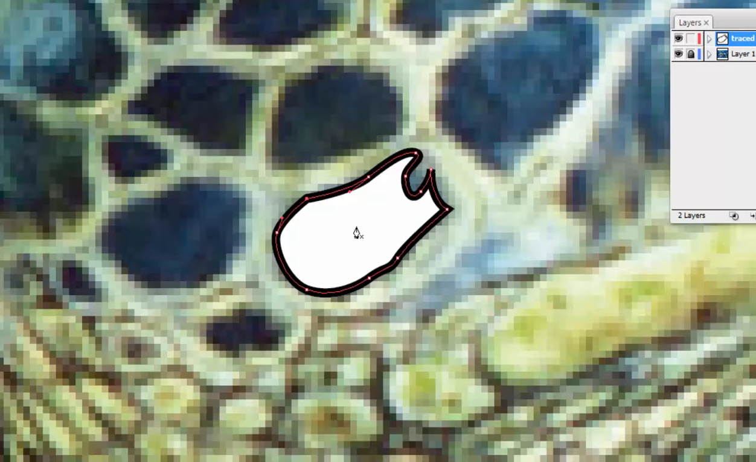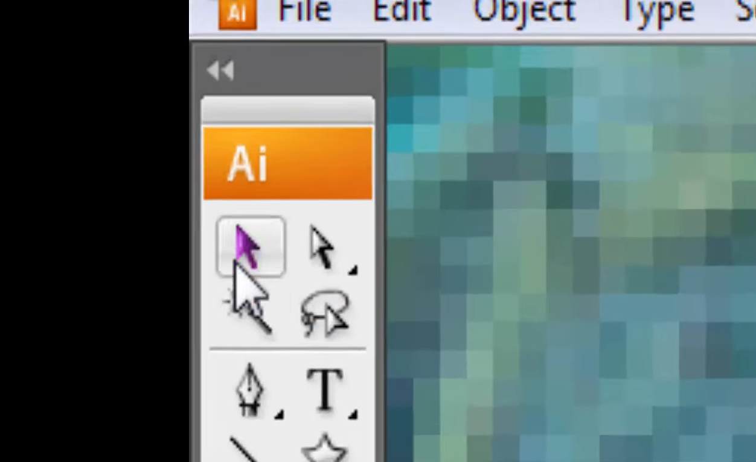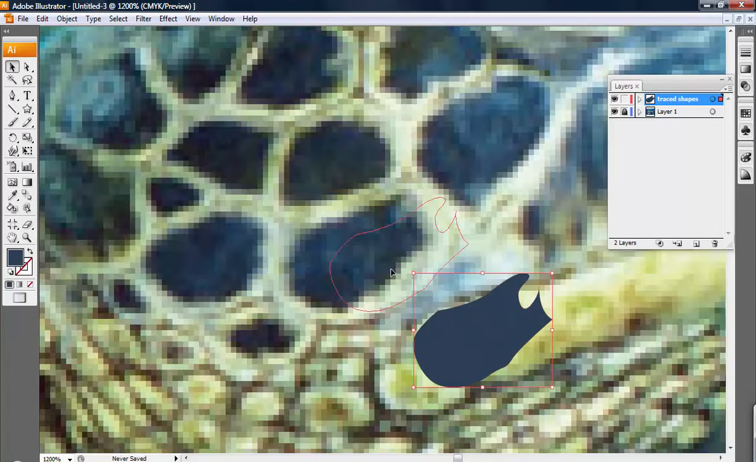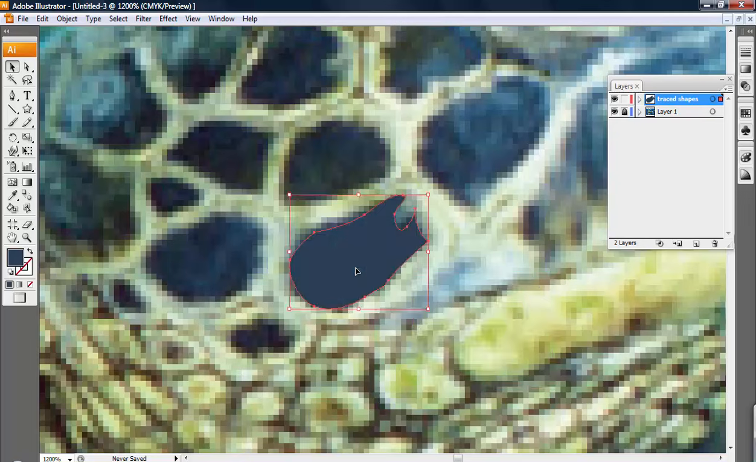Now notice that the color is all off. How can I fix that? Well, if I go to the eyedropper tool, I can pick the color directly from the photograph. So here is the first of many shapes that I'll need in order to trace this photograph.